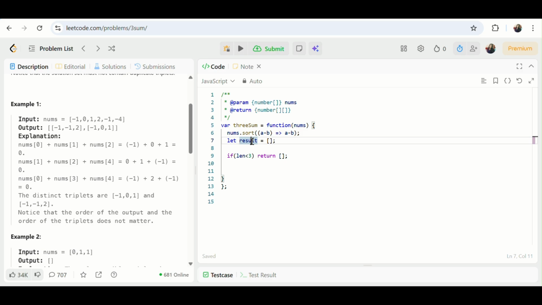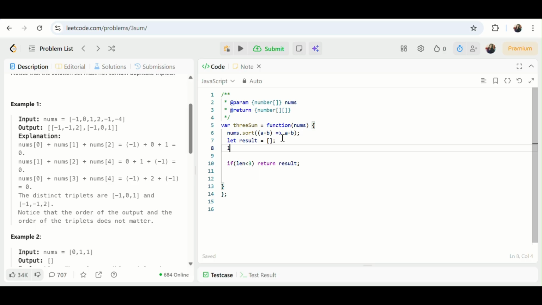Since the result is this, let me also compute the value of length. Length is going to be nums of length. So if length is less than 3, we will simply return a value as result, which is an empty array only. Now for let i equals 0, i less than nums of length, and then i plus plus.